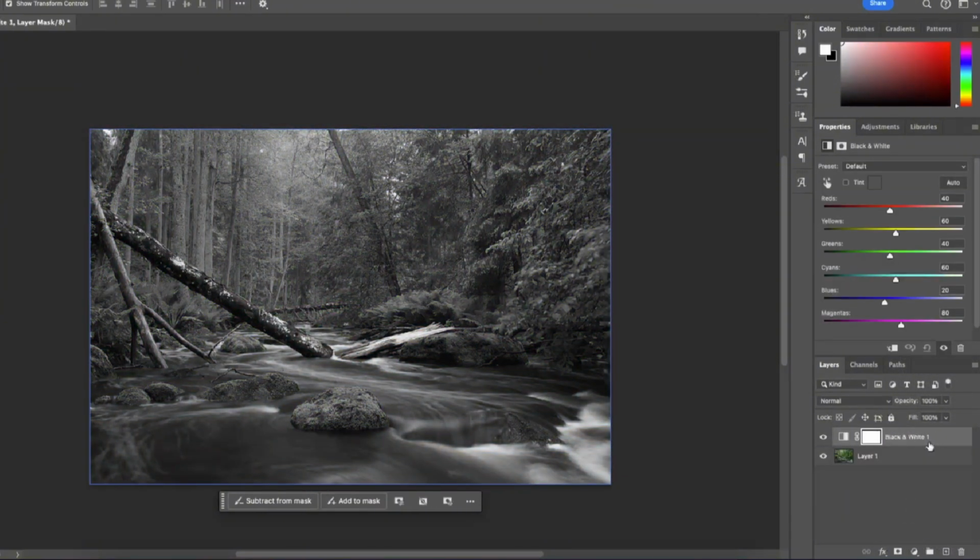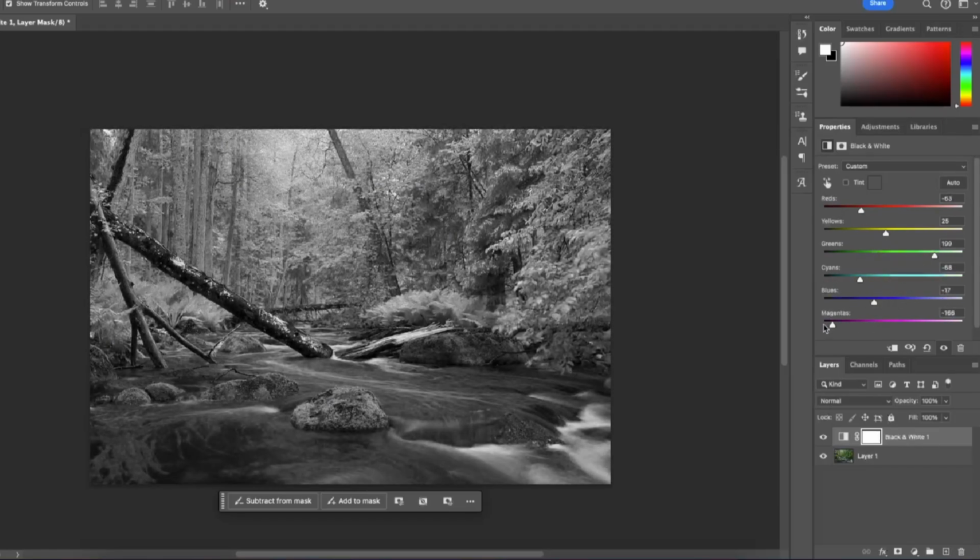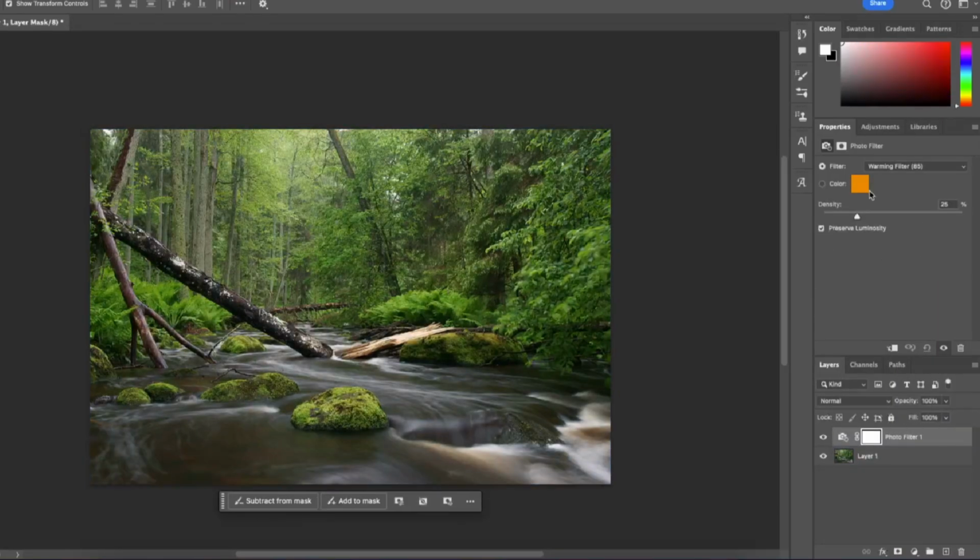Black and white. Converts your image to grayscale. You control how each original color maps to gray. This adds drama or a filmic look. Photo filter. Applies a warming or cooling filter. Use this to simulate lighting or enhance mood.